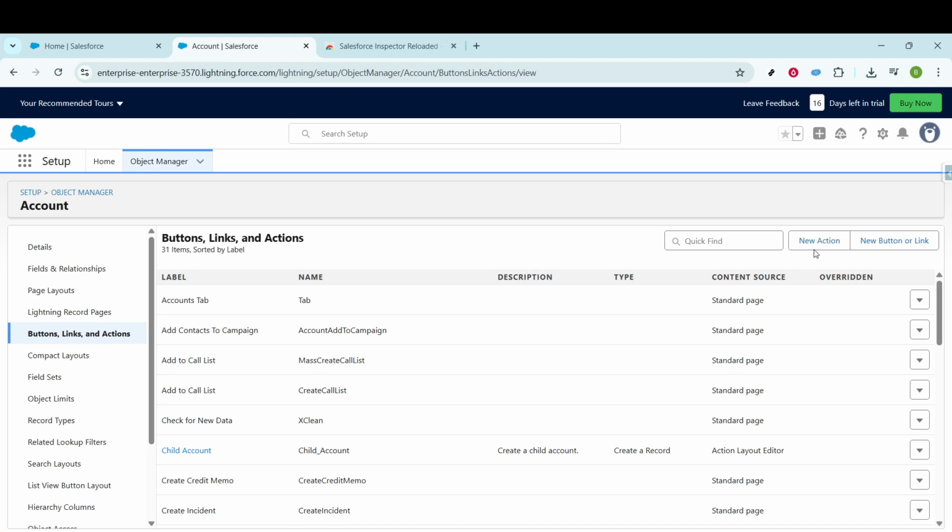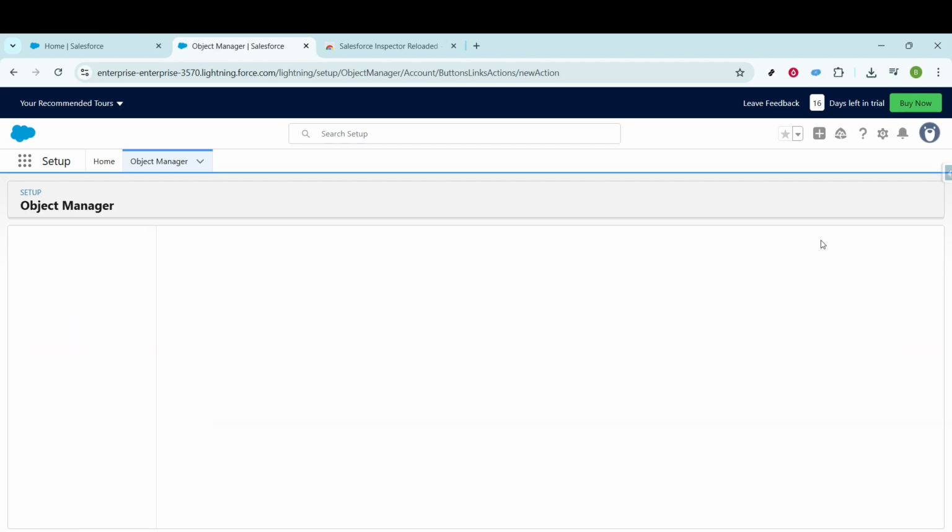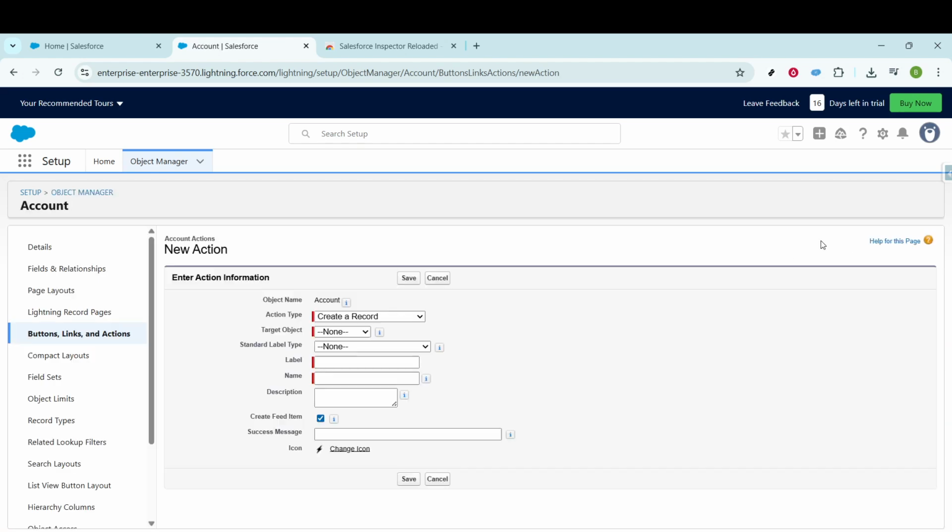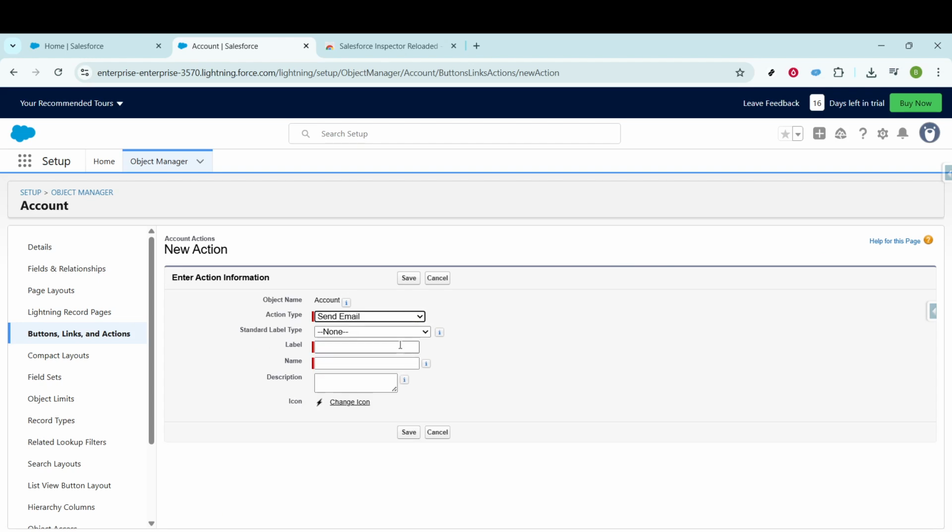You'll then be prompted to select the type of action you want to perform. Often you might find yourself creating a new record, so let's choose Create a Record as our action type for this demonstration. Next up, you'll specify the target object that this action will affect. With the basics set up, it's time to enter some critical details.